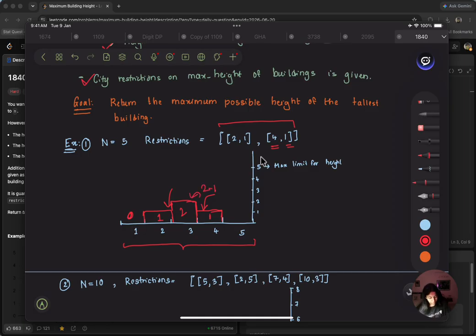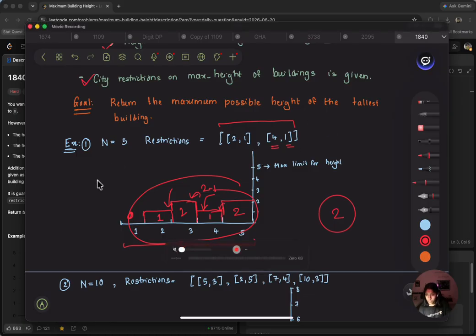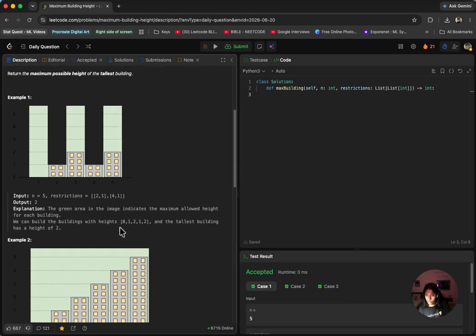And then I'm going to go to the fifth land. I want to try to increase it. So from 1, again, if I add 1, it'll go to 2. So if I look at all the buildings that are built here, the maximum height itself is 2, and that's exactly what the answer is, as we can see here as well. Okay, so the answer is 2. That's that.